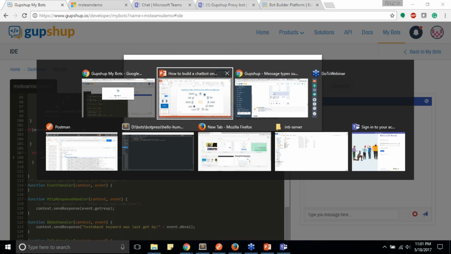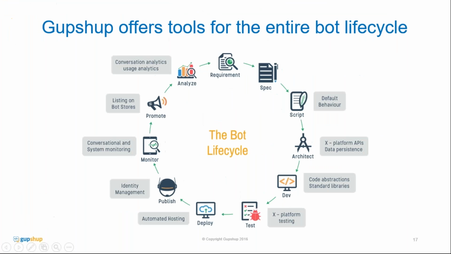We support the complete bot lifecycle where you can script your bot using flow builder. You can define a flow, then you can write code online directly. You don't need to have any setup locally. You can deploy it on a server, and you can test it out. We have Gupshup proxy bot using which you can test out the bots before even publishing to the public. We have publish mechanisms for more than 15 different channels. We have monitoring in place where we continuously check the health of your bot. We are coming up with bot stores, and we are bringing tools for promotion as well.